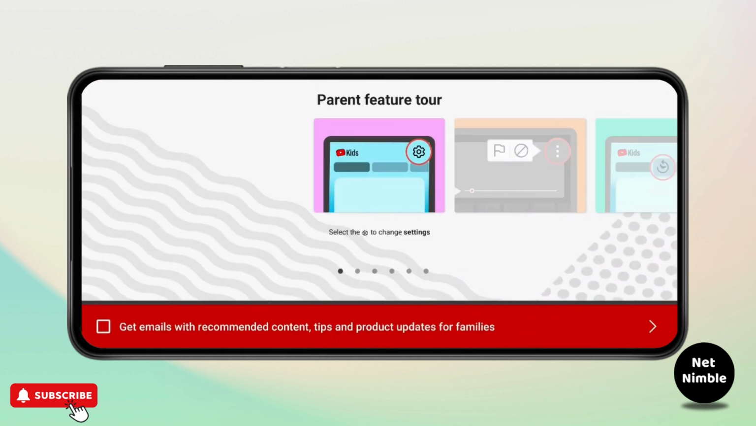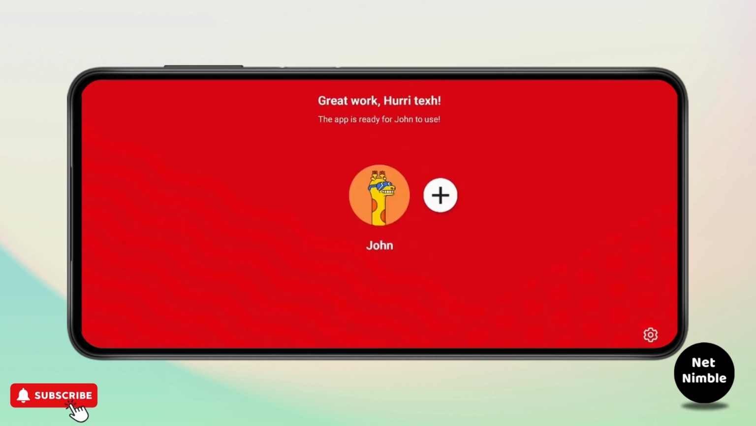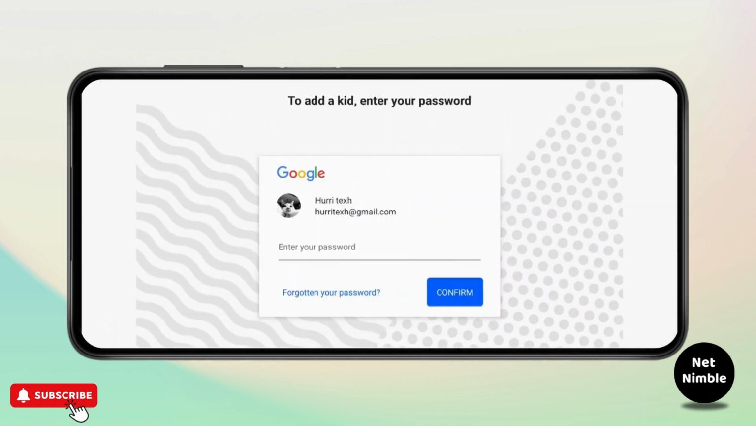From here, if you want to get emails or any promotional recommendations, you can tap on this checkbox right here. I'm not going to do that. And then tap on the arrow icon to tap Next. From here, if you already have any profile, it will show up right here. But if you want to create a new profile, tap on this plus icon.